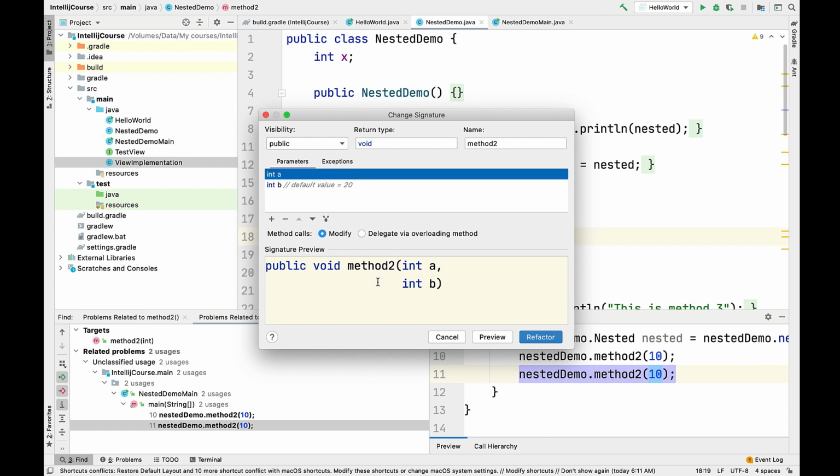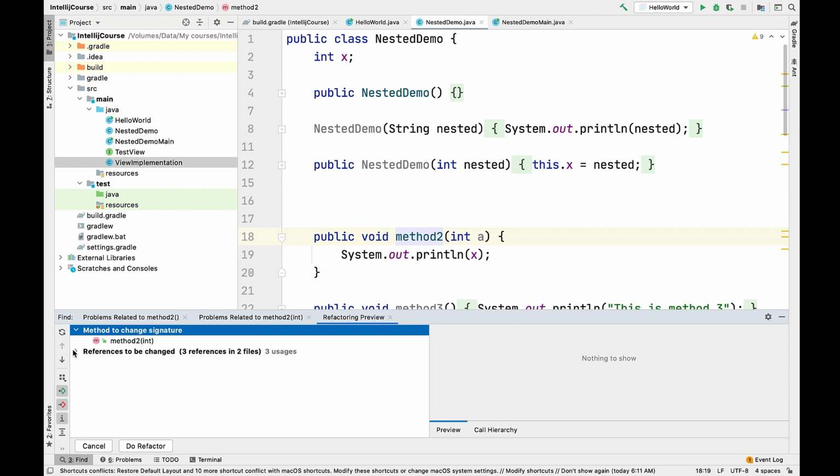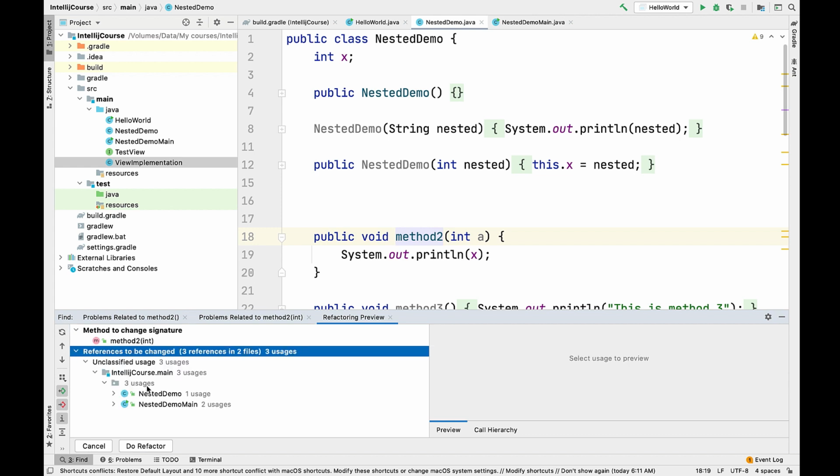That's fine. So this is our method. I can do a preview or I can directly refactor. The moment I do preview, I'll see where all these changes are being applied.